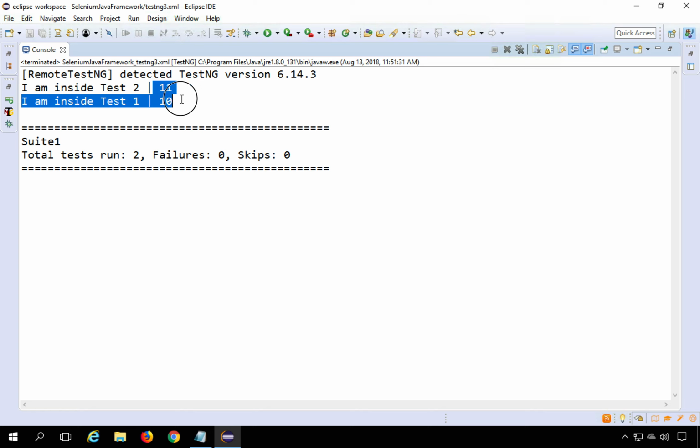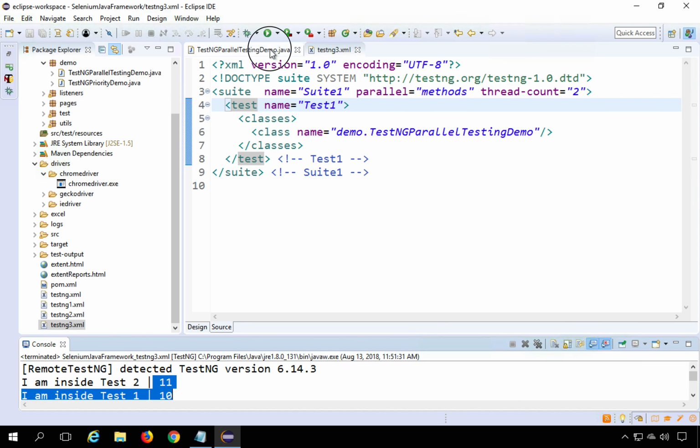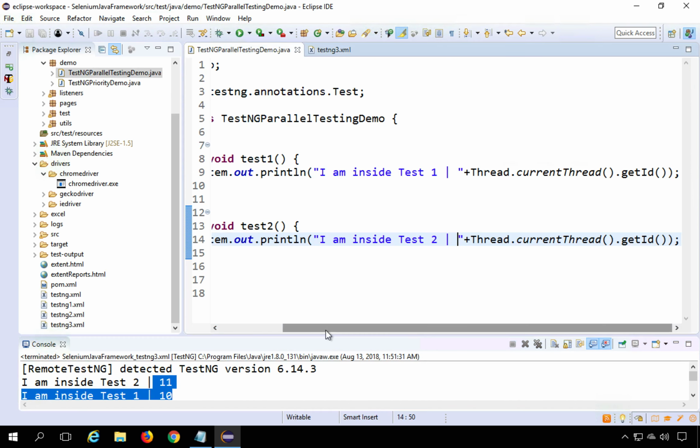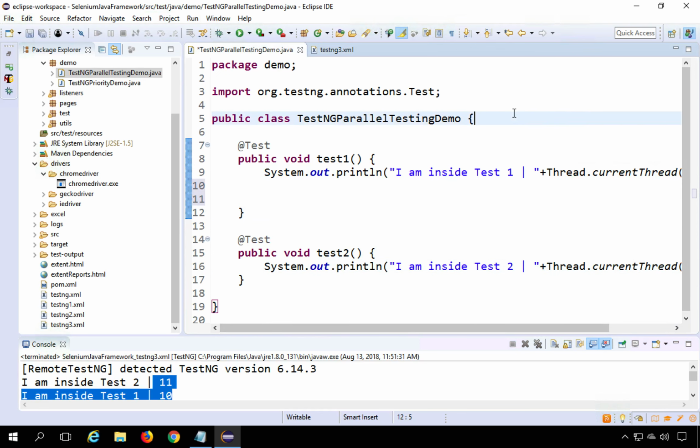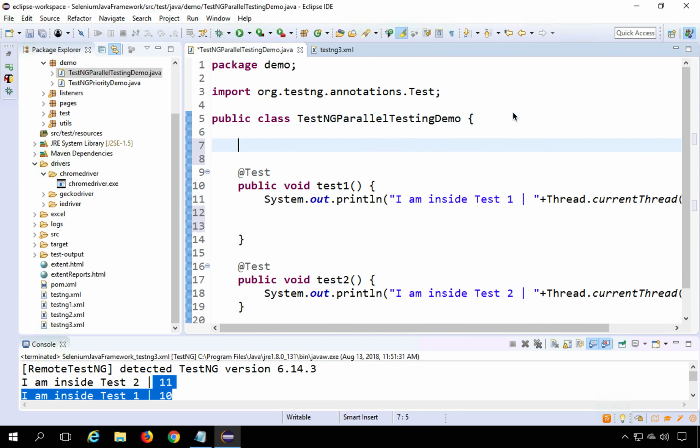So whatever thread number is available, it will provide it. But we can see these are two different threads. Okay, and just to show you a Selenium example, I will add some Selenium code here, and we will see the Selenium test running in parallel.